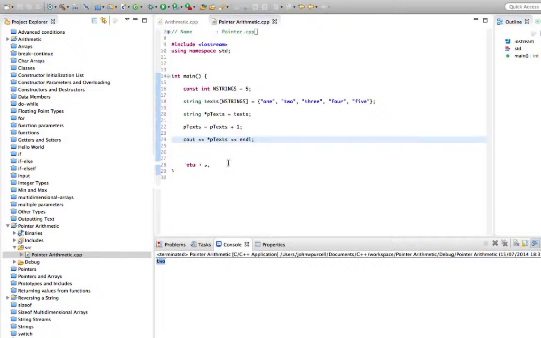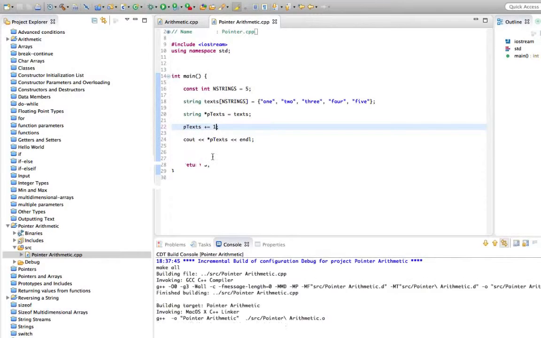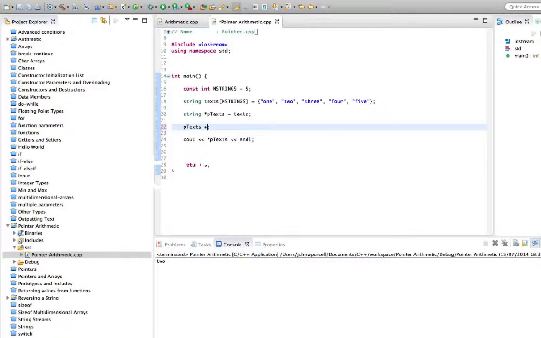Then we get 2. So the shorthand way of doing that, again, we could do plus equals 1. That would also work. Or we could just do ++. Or for that matter, we could do plus equals 3. And then, so it started pointing here, and we add 1, 2, and 3. Now it's going to point at the string that says 4.